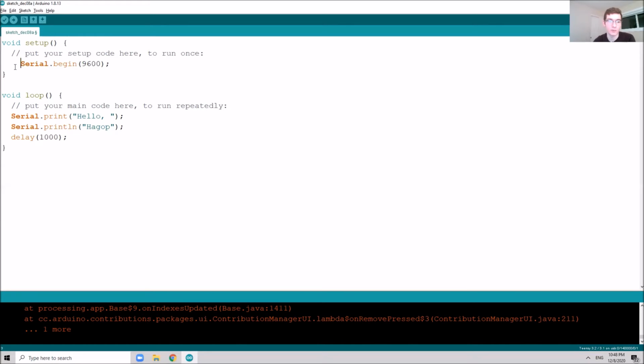And be careful with indentations. I should not have indented twice there. Once you've done this, get your feather and plug it into your computer.